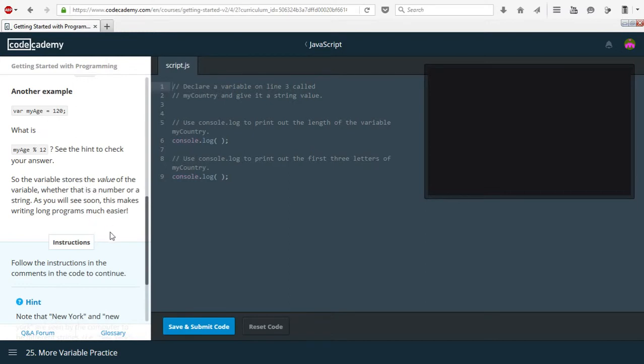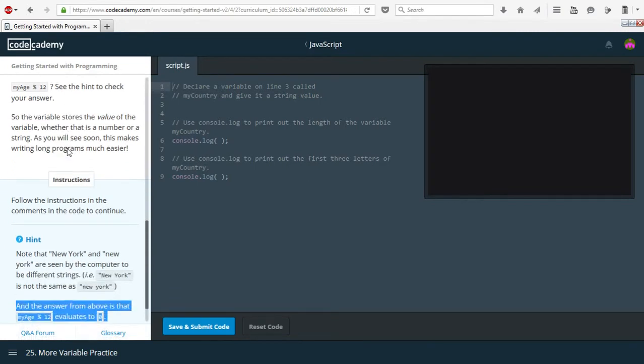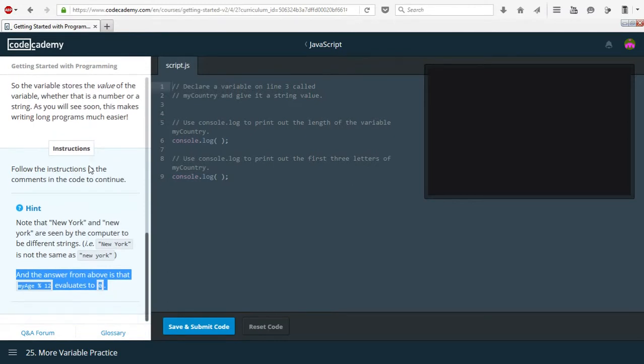Whether that is a number or a string, or a boolean, or a double, which we'll learn later on, or an array or a list. As you will see soon, this makes writing long programs much easier and much clearer. So follow the instructions in the comments in the code to continue. Okay, so declare a variable on line 3 called my country and give it a string value. So var my country equals string value. Well, let's do United Kingdom for a change.